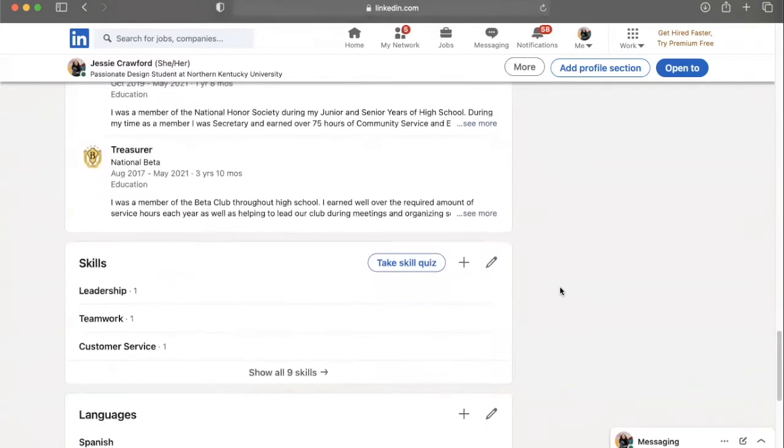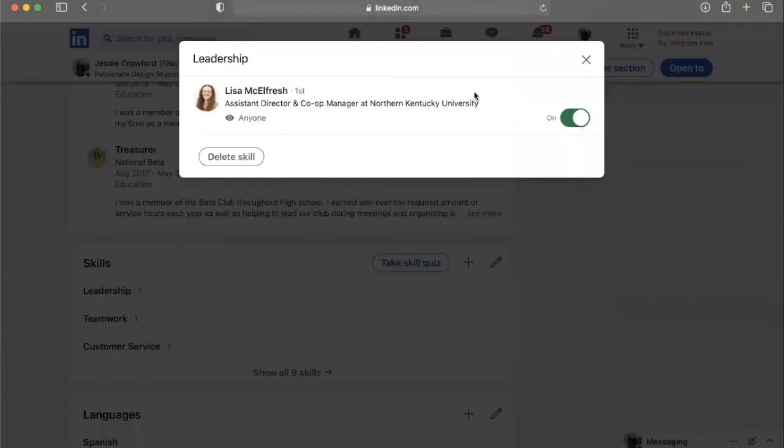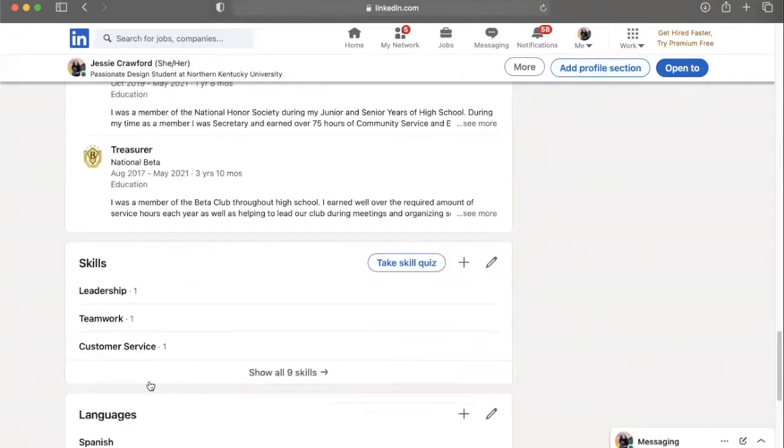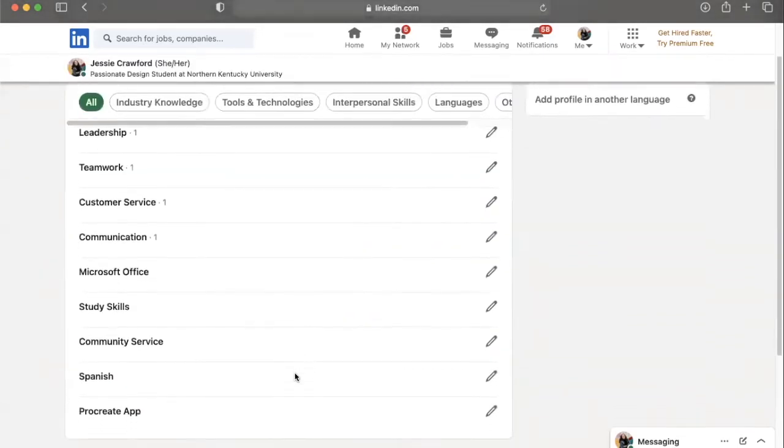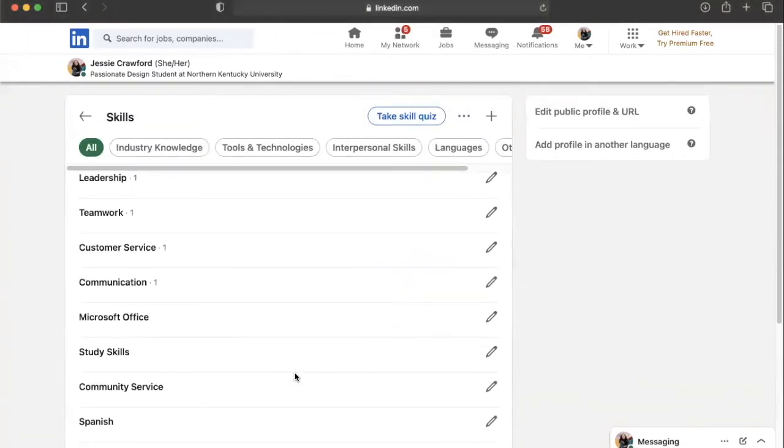The next section is the skills section. And here you can add anything you are skilled at. This helps employers know what you're good at. I highly recommend having someone endorse your skill. So you can see that my first 3 skills listed here have been endorsed by my boss. So those are going to be the skills that show up first. You can click show all skills and you can see all of the skills that I have listed on my LinkedIn.